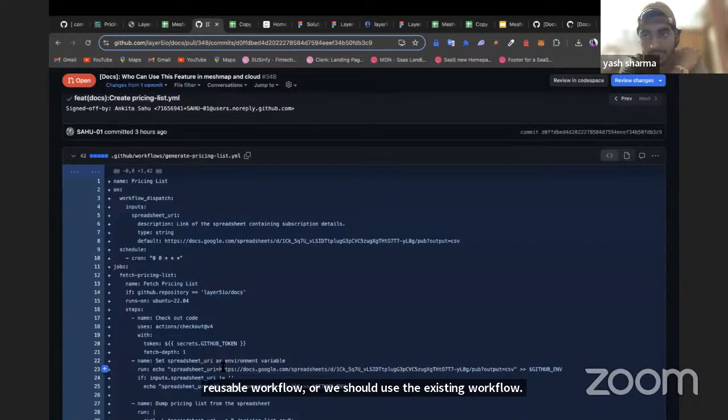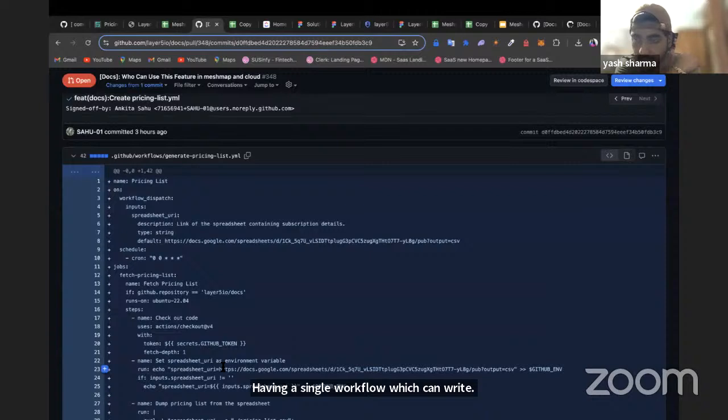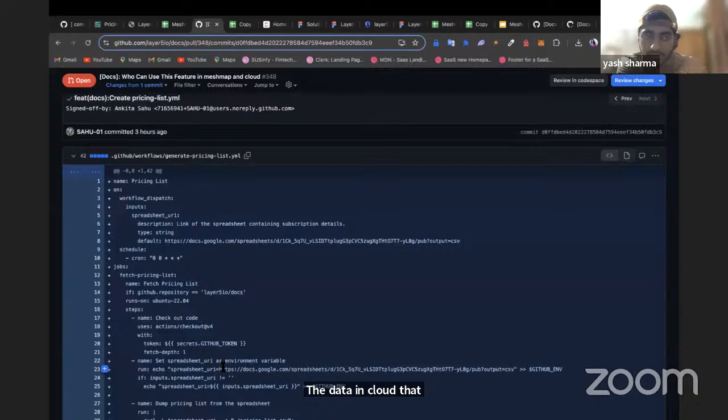My suggestion to have that inside the Meshery extension package repo is just to make sure that we are having a single workflow which can write the data in the cloud. Also, my suggestion was not to dump the whole spreadsheet in the repo.